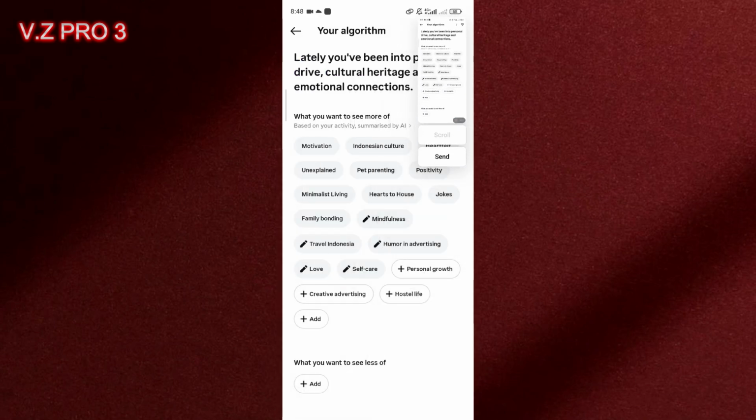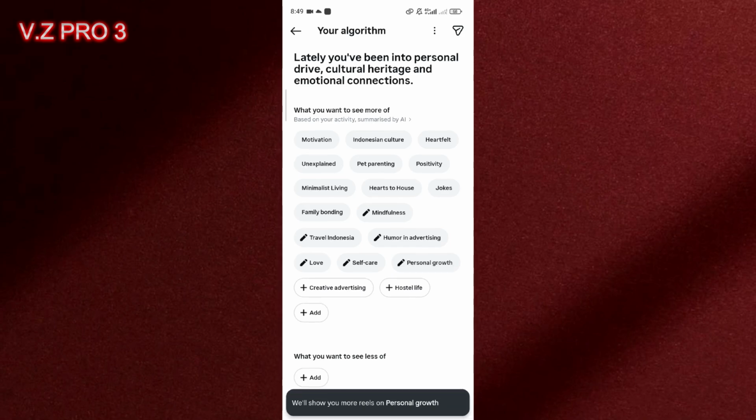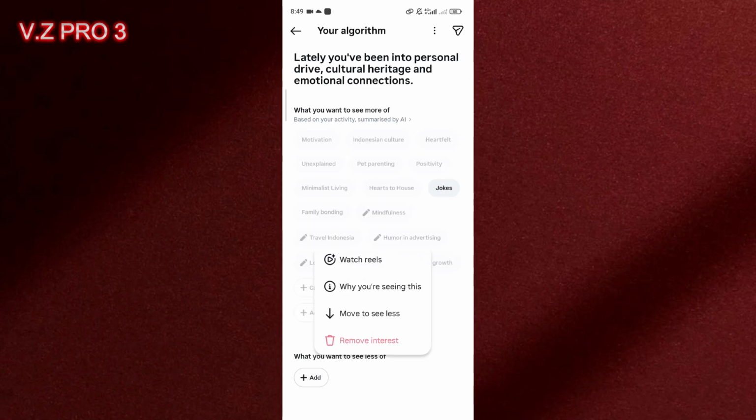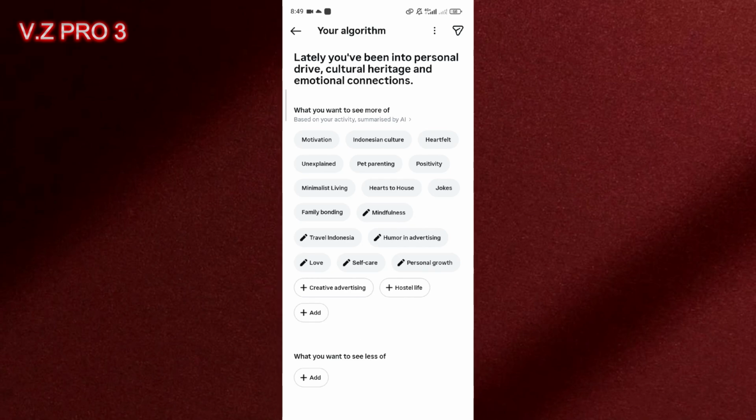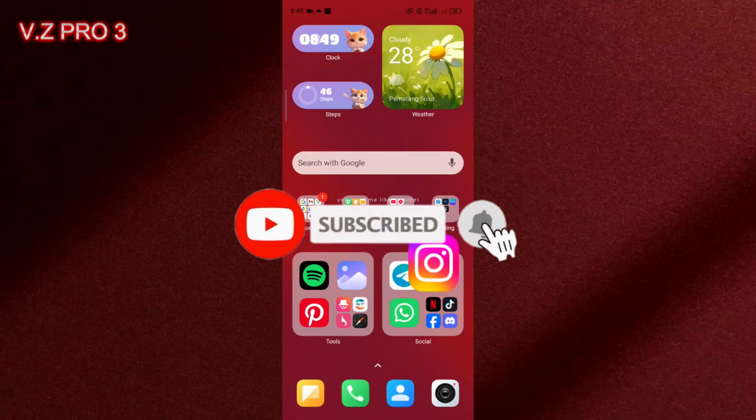So here's your algorithm on your Instagram, and maybe you want to add other topics to your algorithm. Instagram will recommend you posts or reels that match your algorithm. For example, maybe I want to add personal growth to my algorithm, and I think I want to add jokes and like this. If you want to remove an interest, you can remove it. It's very simple, right? So that is how to check your algorithm on your Instagram.